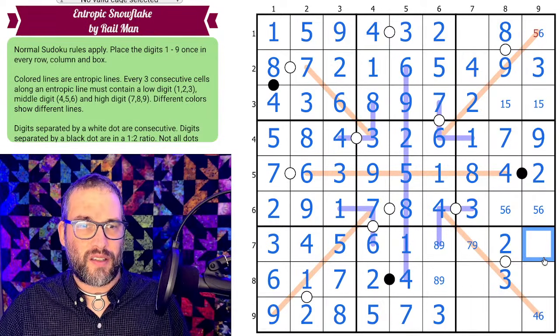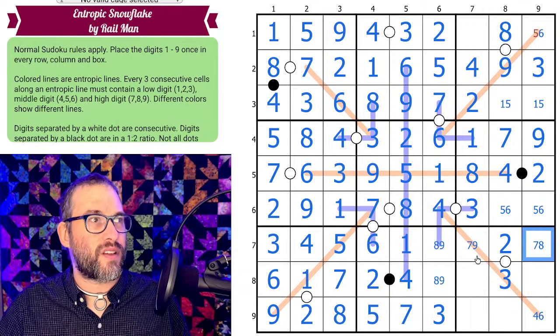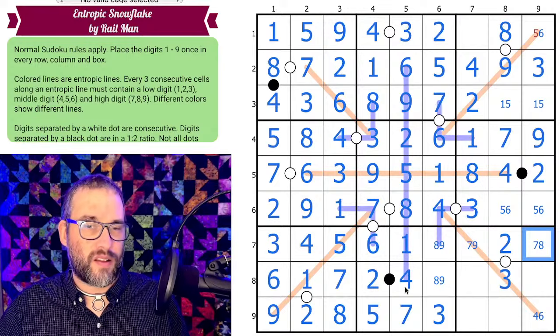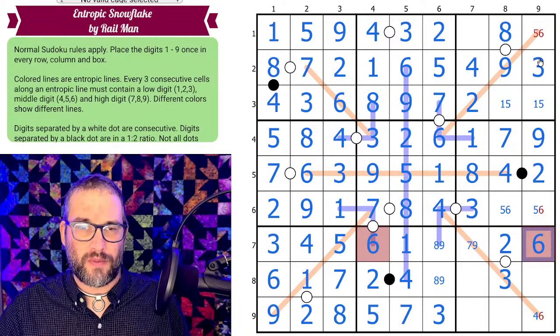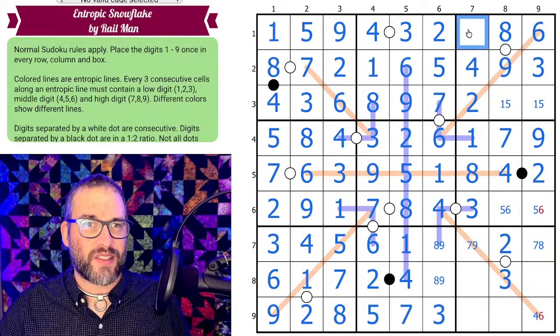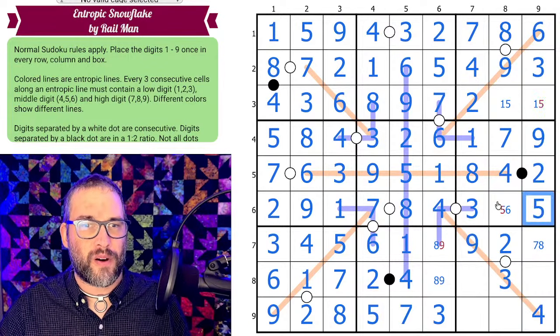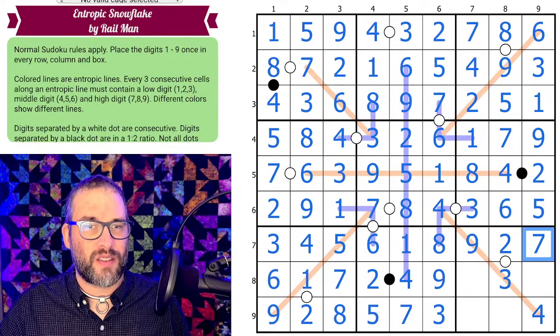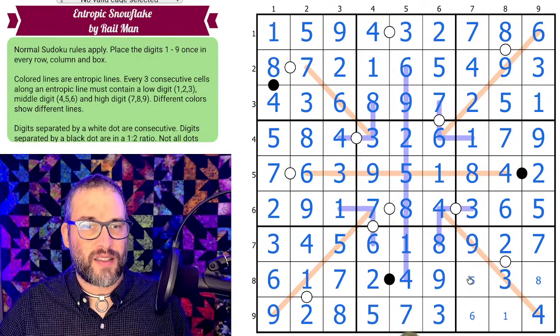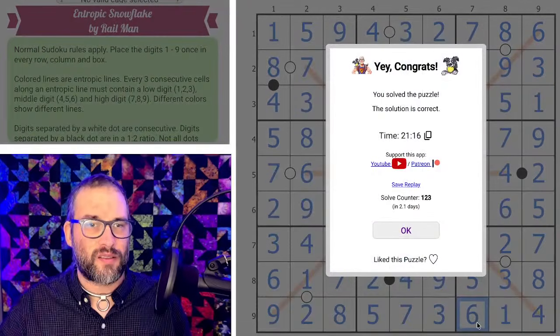Let's see, 7 or 8 left in the row here. That's a, whoops, I misclicked. That's a 6. That's a 7. 9, 4, 5, 6, and I think that solved the puzzle. Nice. Cute start.